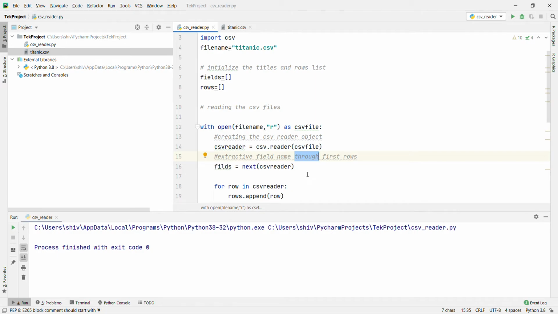Now we are going to use a for loop to append rows one by one. We are iterating through the remaining rows, other than the field row, using a for loop. Each row is going to be appended into a list called rows. In rows, we append the row one by one. If you try to print each row, you will find the row is nothing but a list containing all the field values.